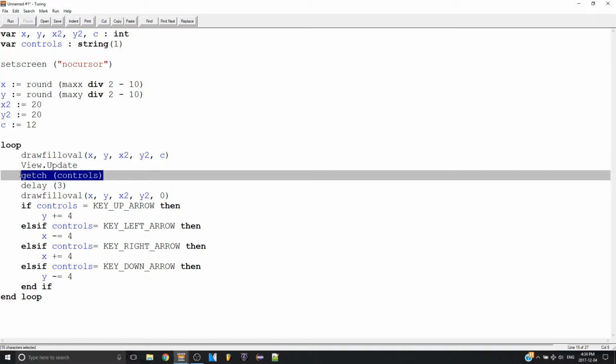Then I have this right here, which is get ch, and then bracket controls. Now this has to be a string with only one character allowed. So all this is saying is once you type a character, then it'll go to the next line.